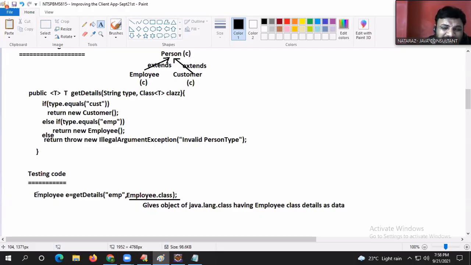So when there is no typecasting, is there any possibility of getting a ClassCastException? That means generics are avoiding ClassCastException or not? Say something, guys. That means generics are making our code type safe code or not?